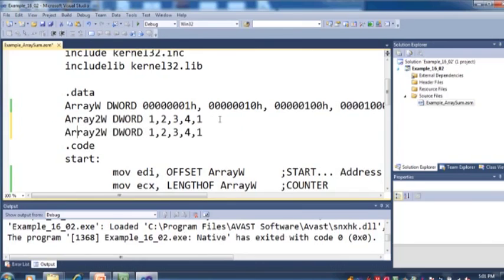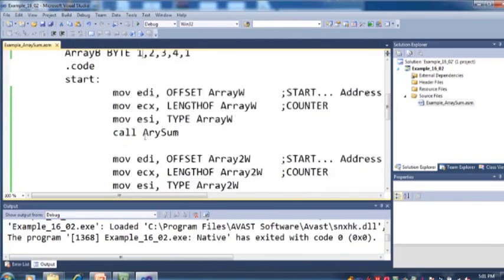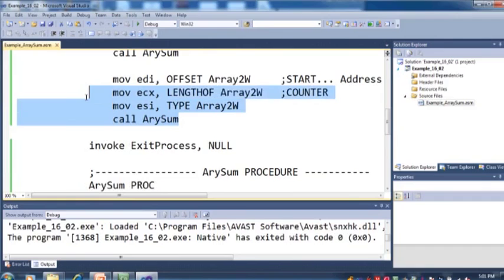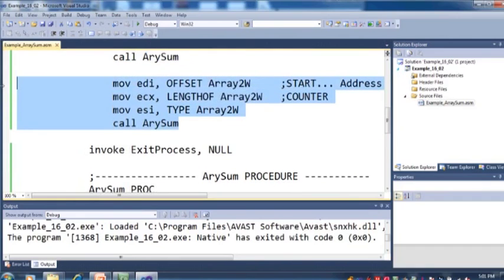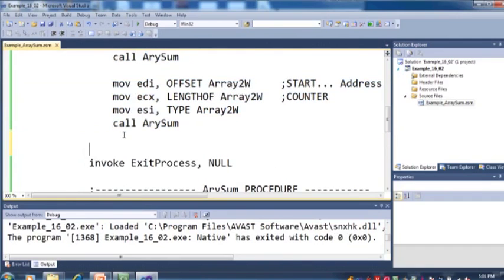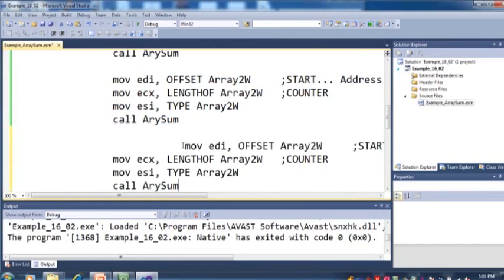Array B, an array of byte, and its size is byte, not word. Its size is byte, and I want to use this byte also. So it doesn't matter at all. You can use an array of any size. So I pass array B, length of array B, and array B.